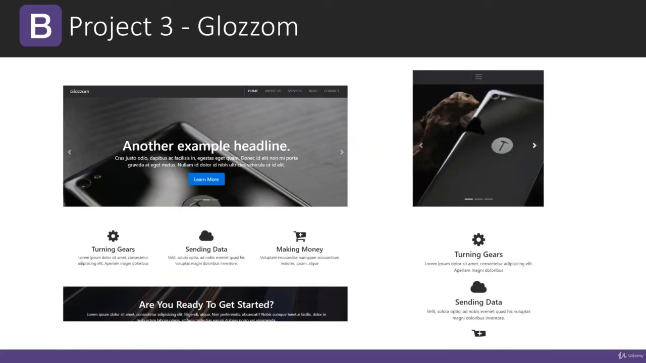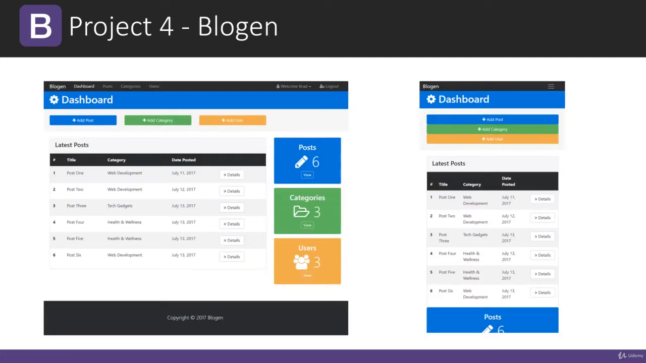So next we have Glosm, which is a multi-page theme with a carousel, a photo gallery using light boxes, a testimonial slider, and more. And we'll be using a couple external scripts to achieve this stuff. And then project 4 is called Bloggin, and it's basically a back-end UI for a blogging platform, like an admin dashboard. So we'll have a few pages including the main dashboard, a login page, settings, a profile page, and some other stuff as well.